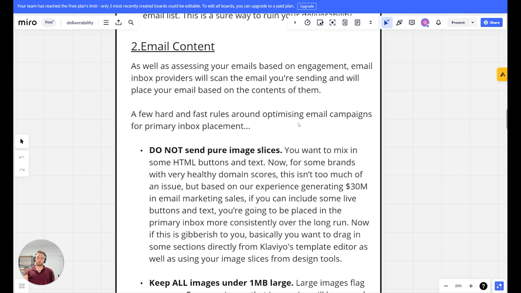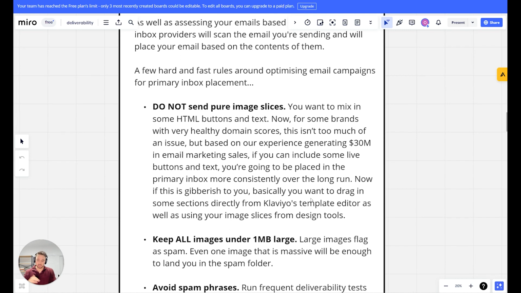Now, for some brands with really healthy domain scores, this isn't too much of an issue, but based on our experience generating 30 million in email marketing sales, if you can include some live buttons and text, you're going to be placed in the primary inbox more consistently over the long run. If this is gibberish to you, basically what you want to do is drag in some sections from Klaviyo's template editor, as well as using your image slices from design tools.